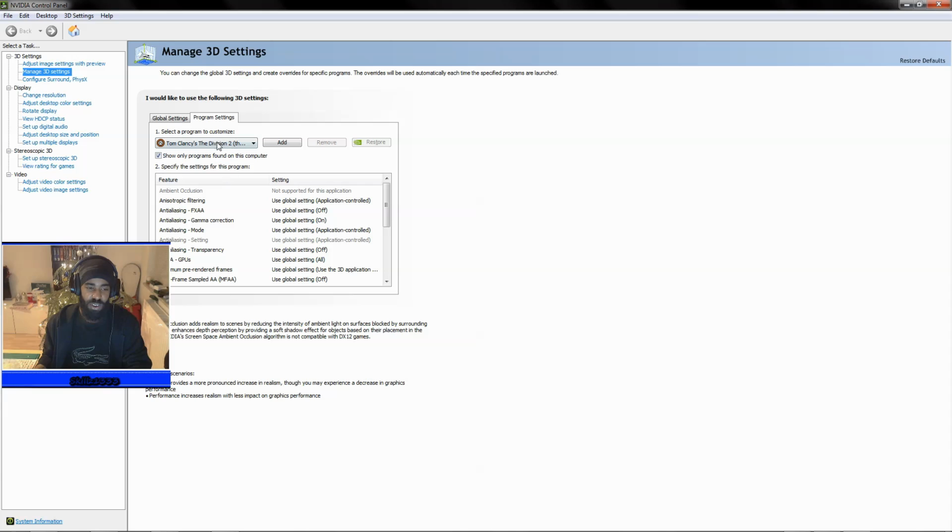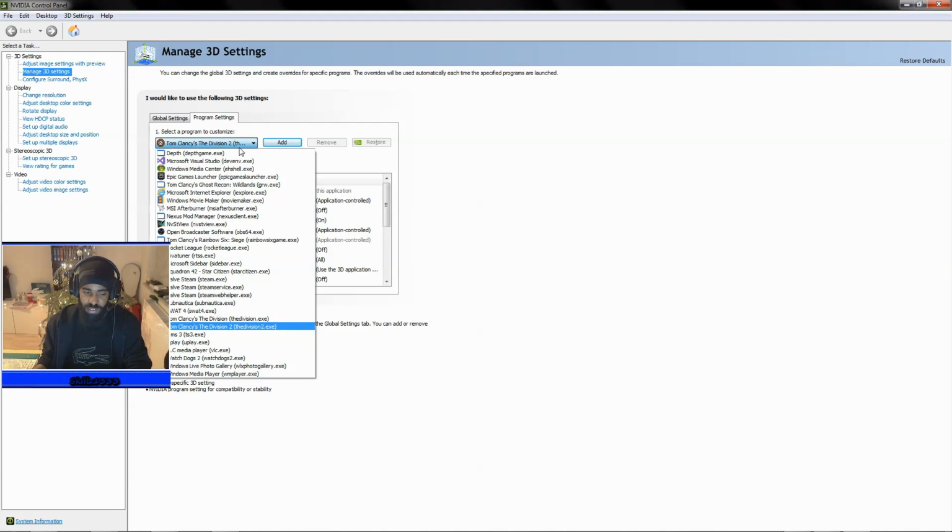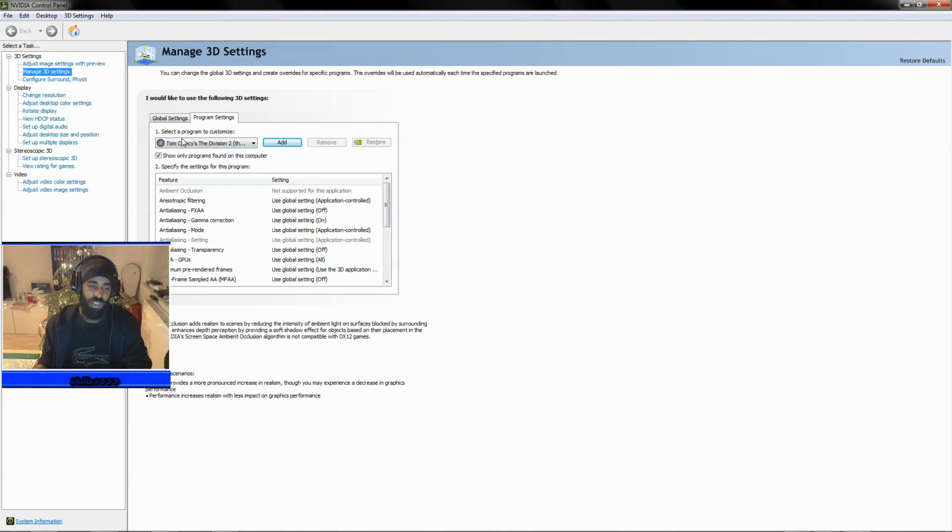And again, if you don't have the Division already in your list of available games, you're going to want to click add. And it should pop up in your recent as Tom Clancy's The Division 2. You can click that to add it to the list of available games, and then you can go there and make sure that you select it. Make sure that you always are changing the settings for Tom Clancy's The Division 2. If you scroll the mouse wheel or something, it'll change it. Alright, so you want to make sure you're always doing the Tom Clancy's The Division 2.